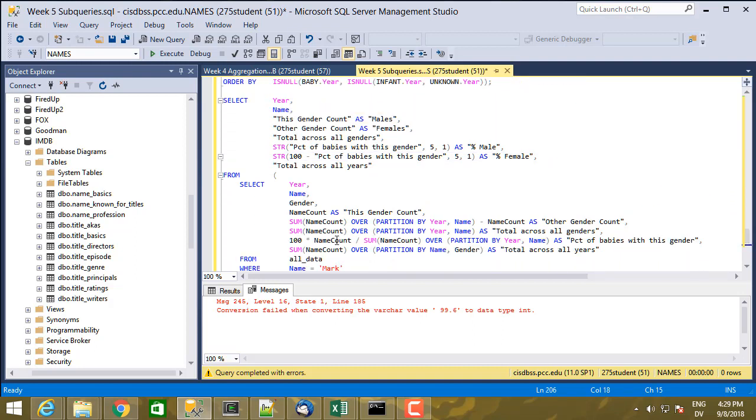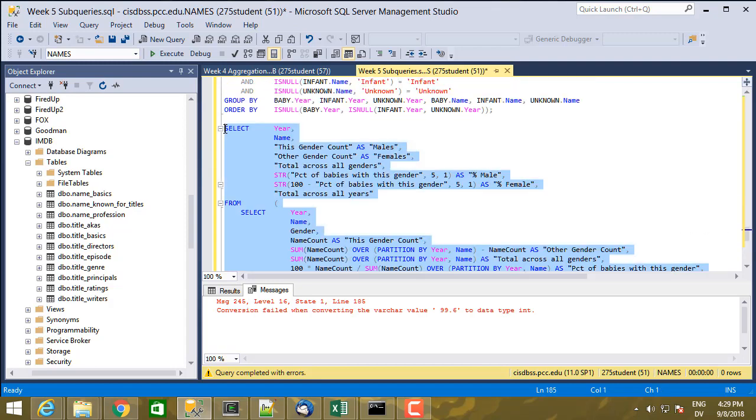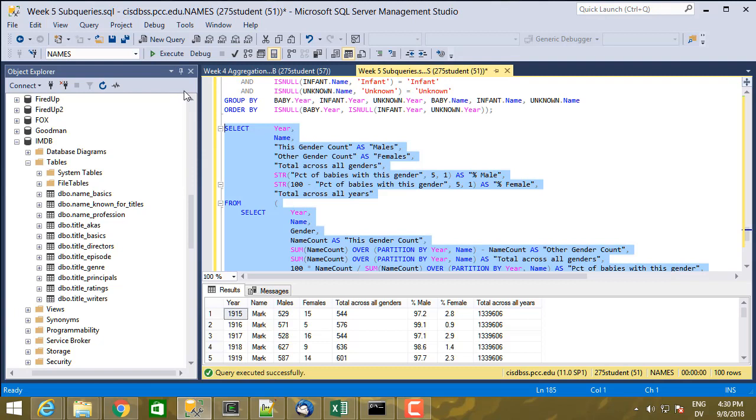And I could have done the calculation of female in the subquery instead of in the outer query as well. There. Okay. So 97.2 plus 2.8, 99.1 plus 0.9, and so this gives me everything I need.